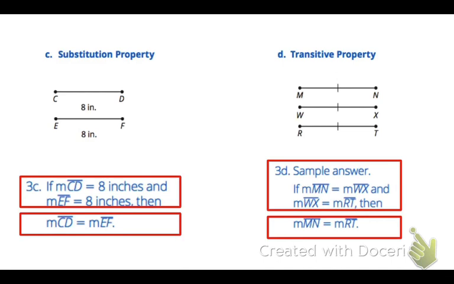So you guys will finish the other two, A and B. Make sure that you finish up to this page.